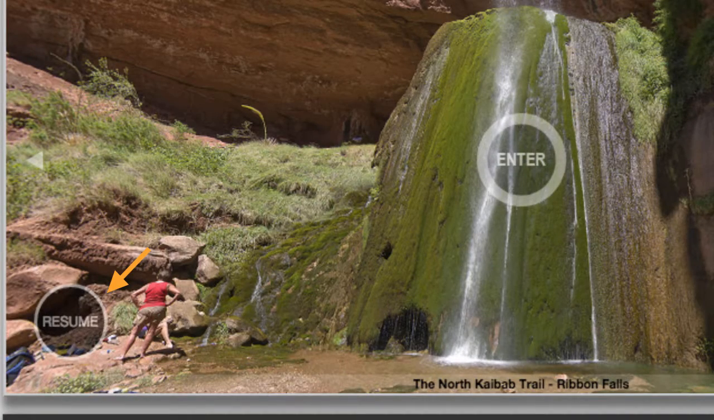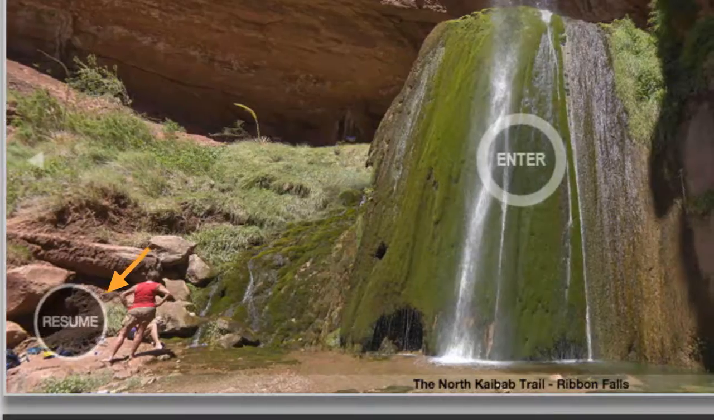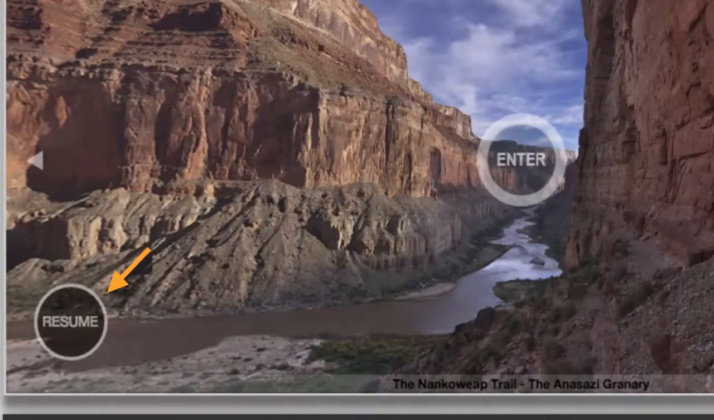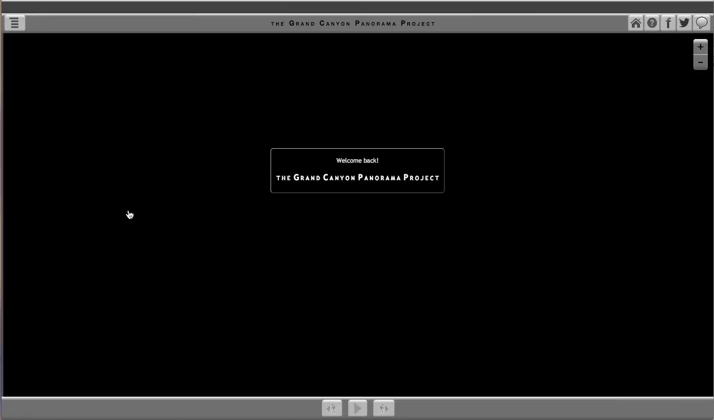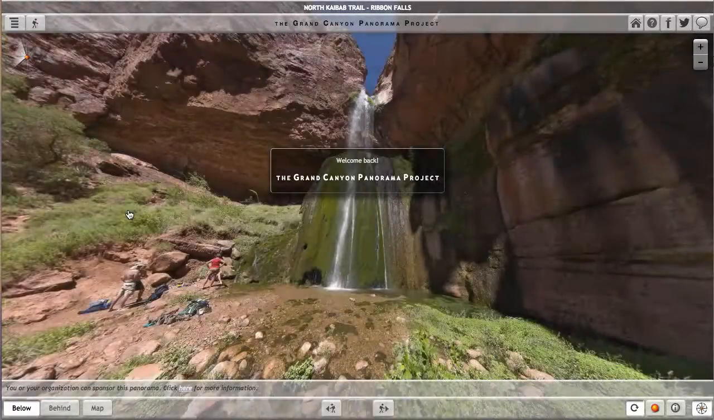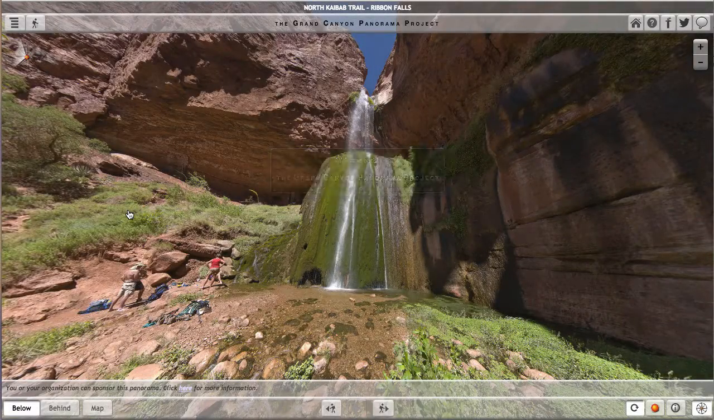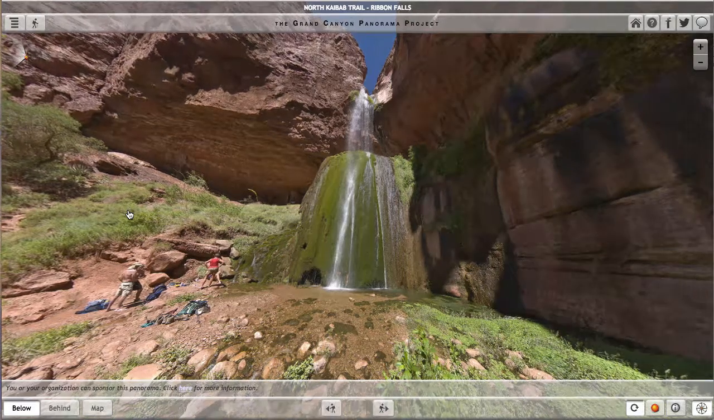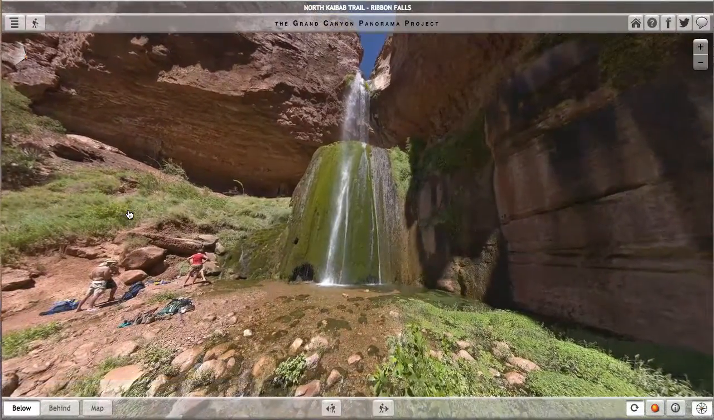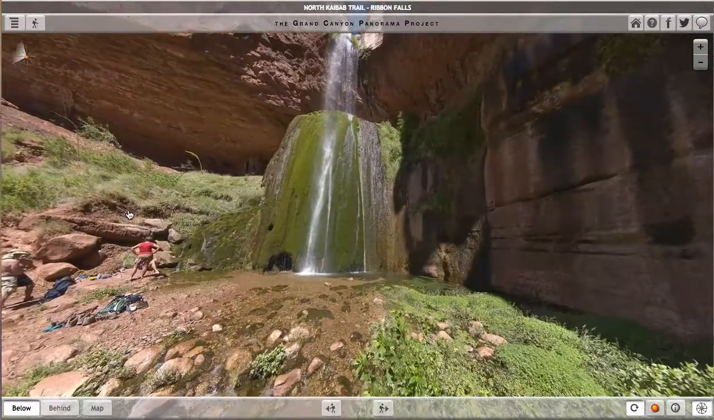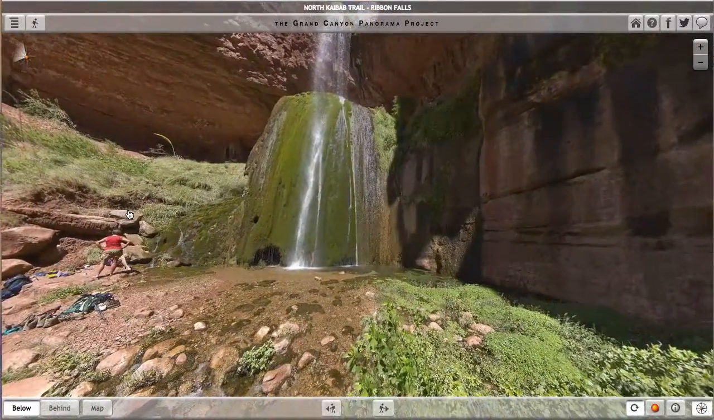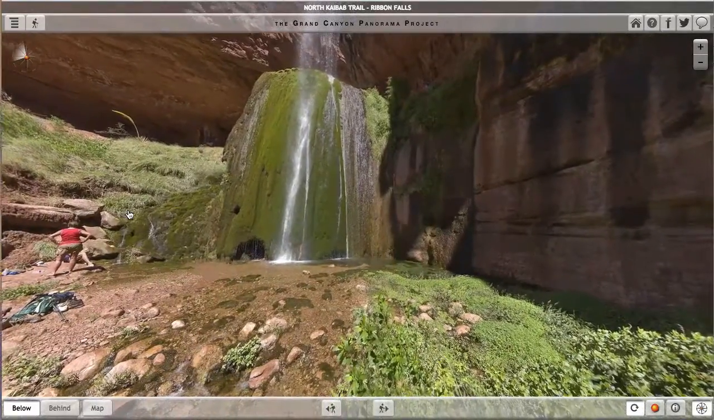Click on the resume button, and you're going to go back into the project to exactly the same location that you were before. So now, when we're looking at someplace else in the slideshow, I'm going to hit the resume button. And instead of going into the Anasazi Granary, which is what was showing in the slideshow at that moment, we've gone back into Ribbon Falls. This gives you a way to explore the project over different periods of time, but to be able to pick up exactly where you left off.